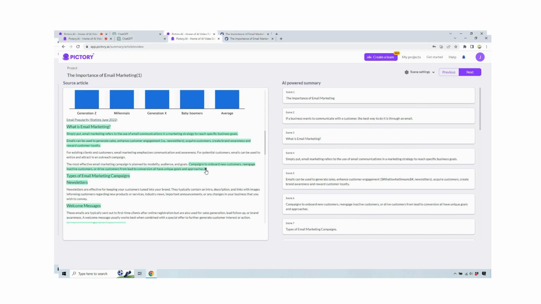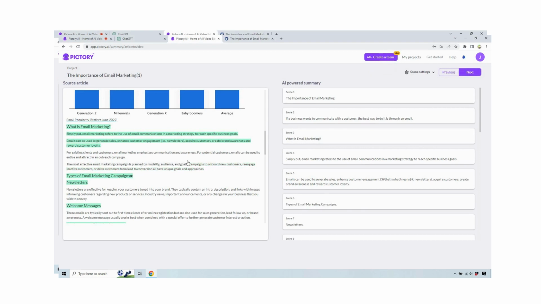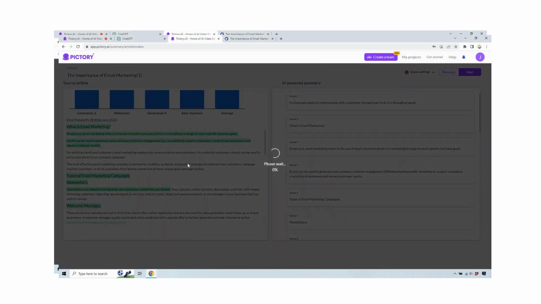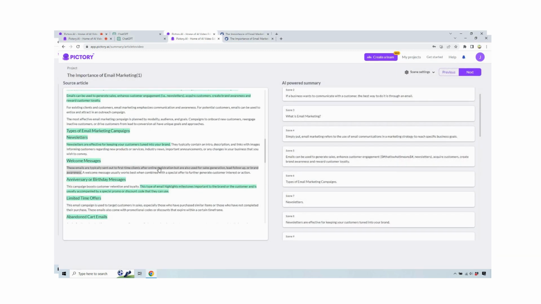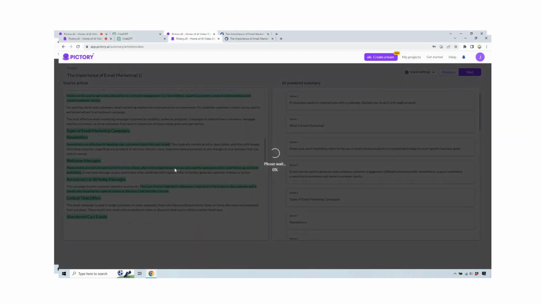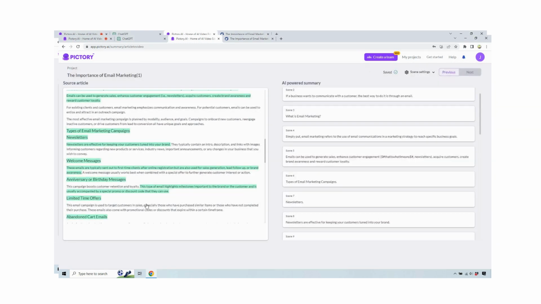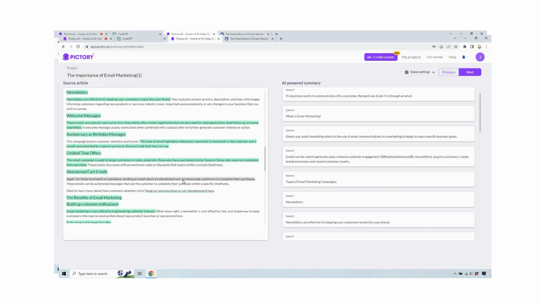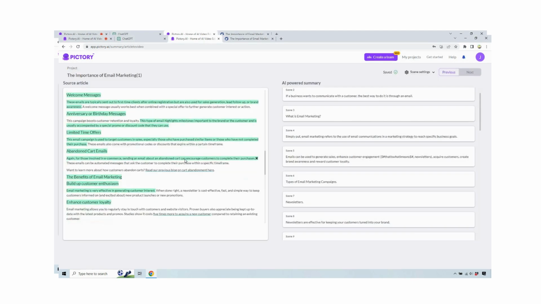Maybe we don't want any of this, so all we have to do is click on this X here, and this one is going to be removed automatically. Let's do that. There you go. Then it moves on to the types of email marketing campaigns. So first we have newsletters. I would probably add a little bit, after each of the segments. So like welcome messages, I'll do a little bit there. Limited time offers. So we're talking about the types of them and adding some information. Let's say we want to do up that.